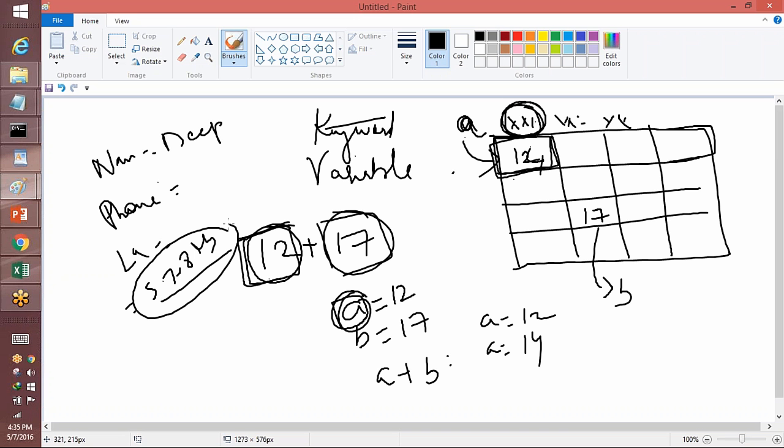So there are different kinds of data that we deal with, and based on that we have different data types. Okay, we have something called data types. Now what is the data type? Data type is nothing but the type of data. That's what the data type is.